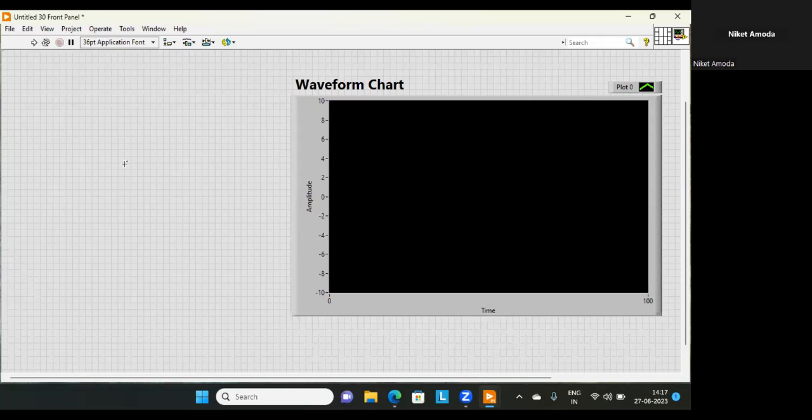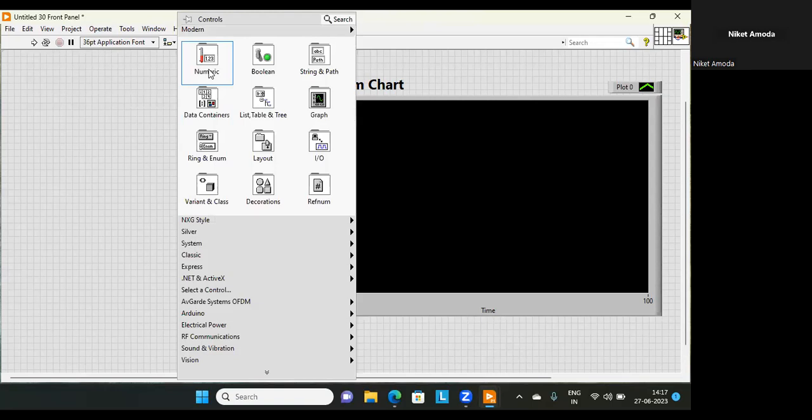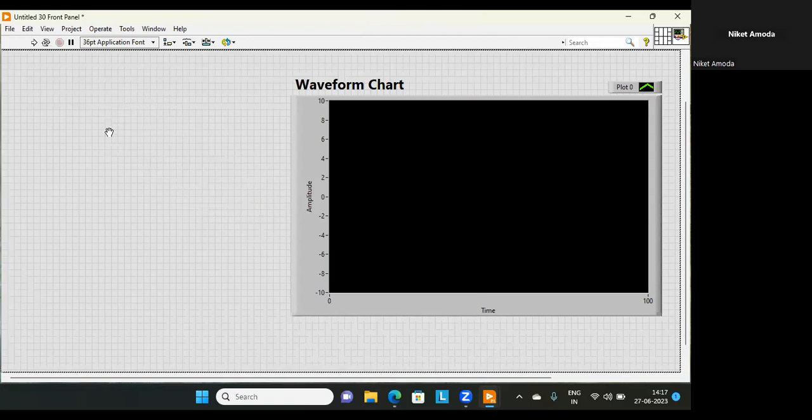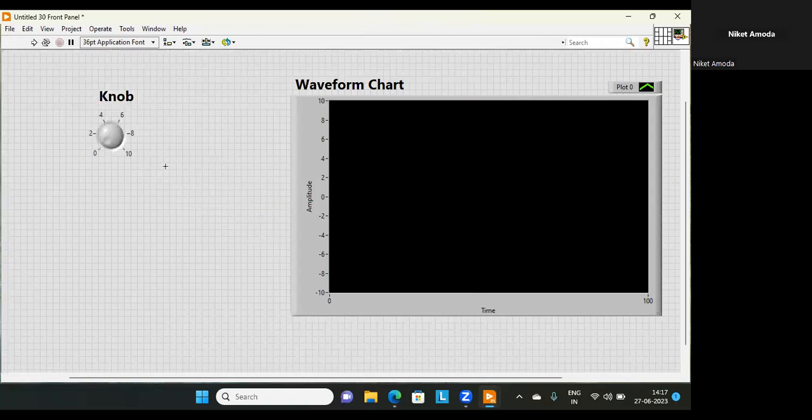Now I will create certain amplitude knobs. Right click, go to numeric, select a knob. You will find the knob in the third row from the bottom, first column. Just drag and drop a knob, put it somewhere here. Okay, you expand it. See, just like a DSO knob, you can change the orientation of this particular knob. So this is one knob. I can write it here as a frequency knob.